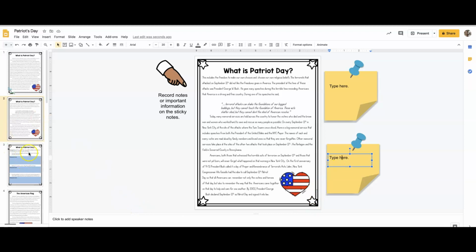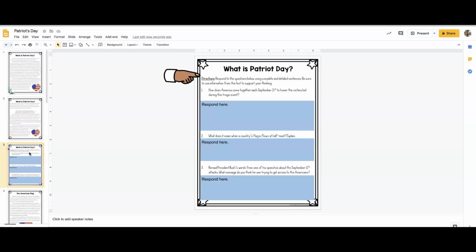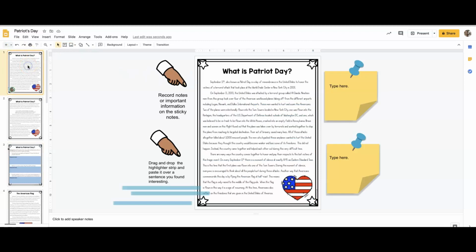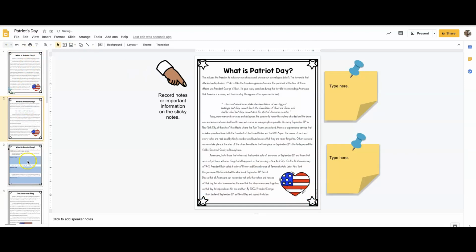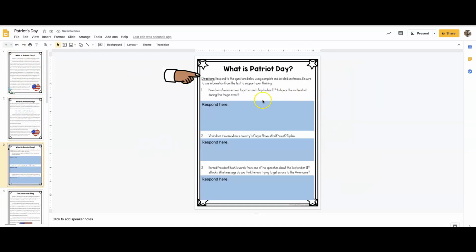The third page is you need to respond to the questions below, and again using complete sentences and detailed sentences. So the first one is, how does America come together each September 11th to honor the victims lost during the tragic event? You're going to click here and type in your answer. If you forget, you can go back to page 1 or page 2 to reread it. And again, remember, I want this in complete sentences.